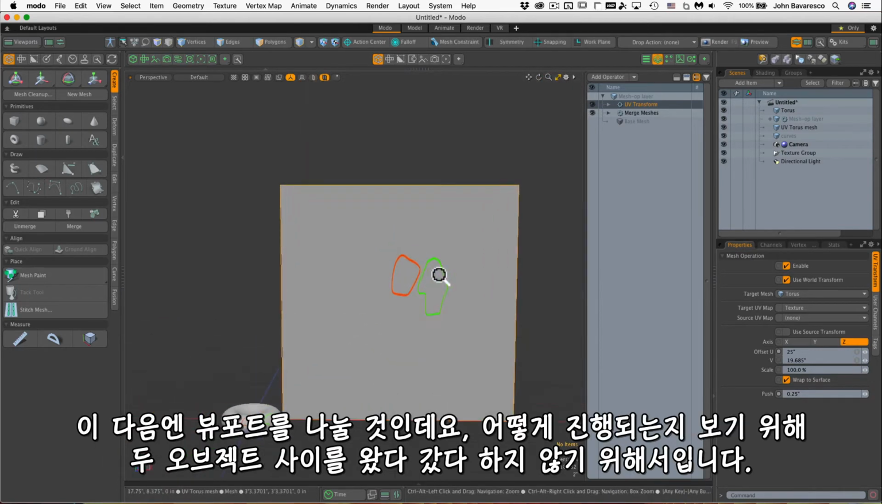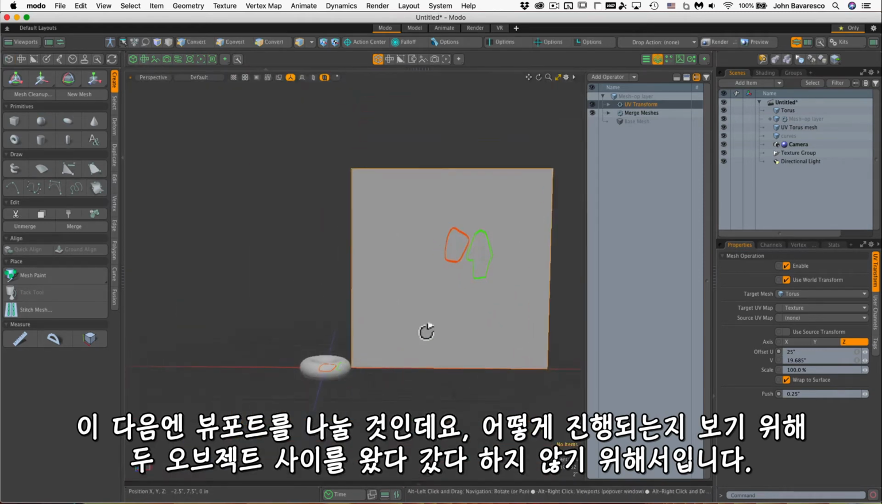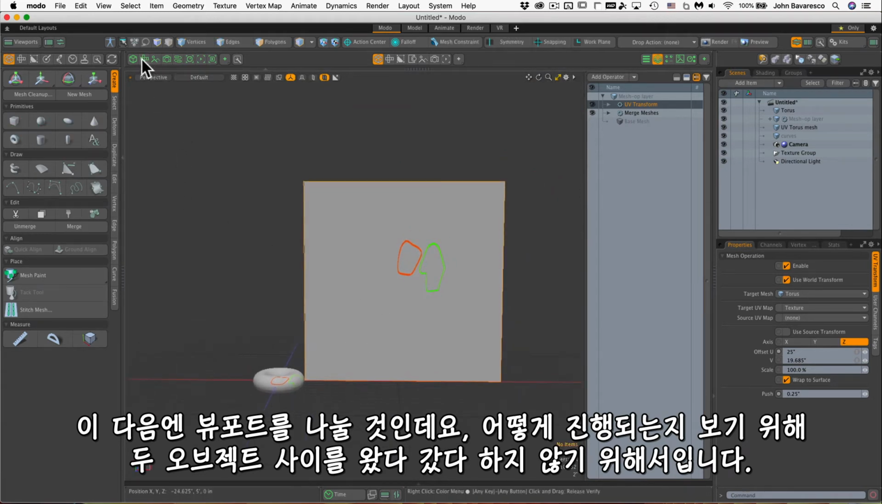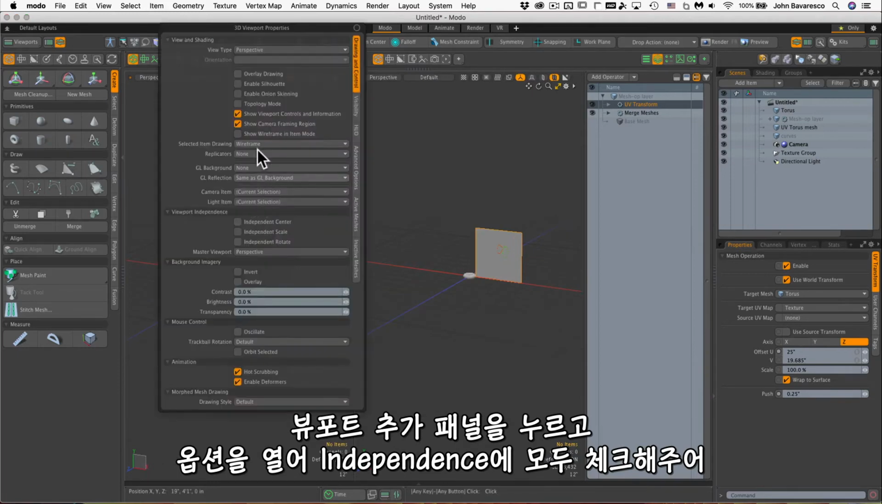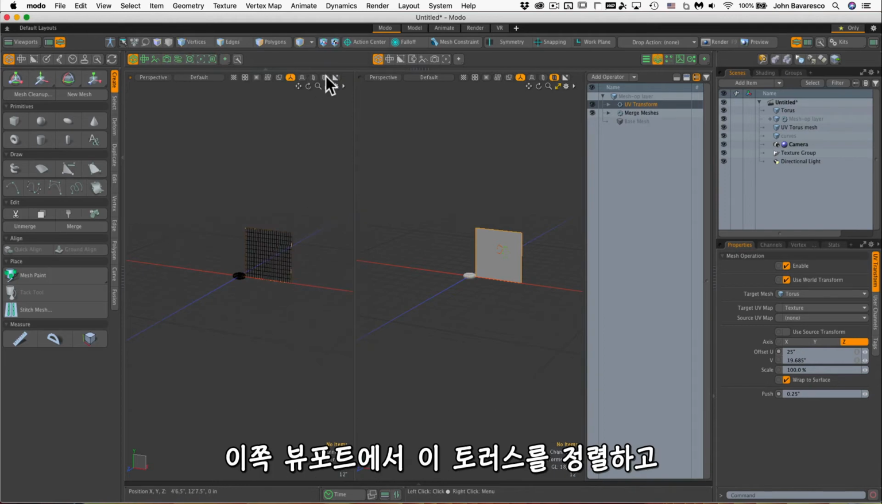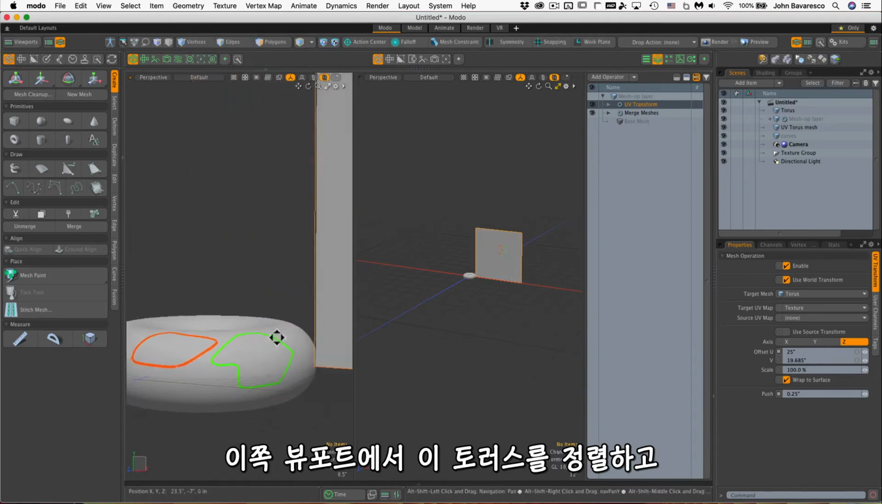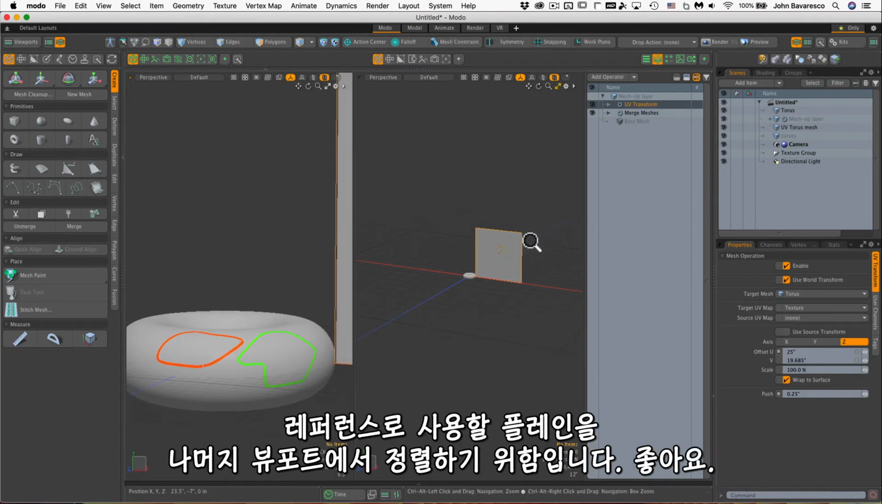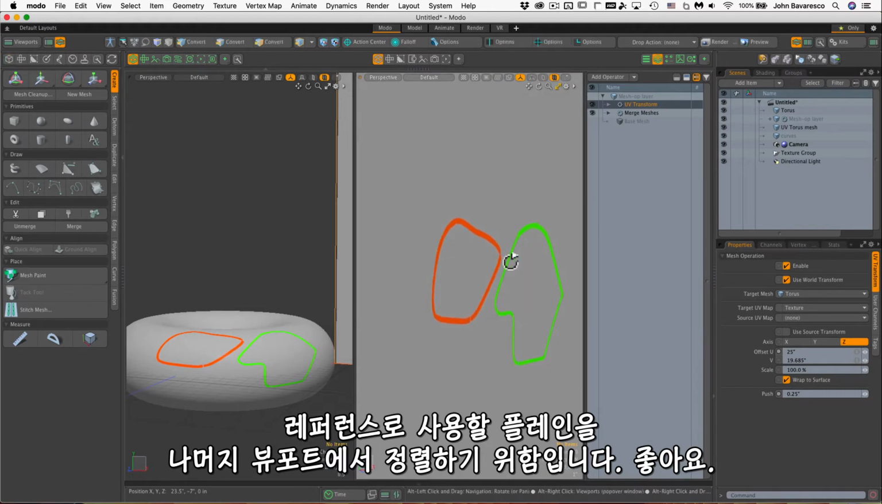Now, the next thing I think I want to do is go ahead and split my viewport. And the reason I want to do that is so that I don't have to keep zooming in and out on both objects here, back and forth, to keep seeing what's going on. So I'm just going to click on the viewport, the extra viewport panel, open up the options panel and click independent so that I can simply align the torus in that viewport and line up the plane that I'm going to be using as my reference in the other viewport.